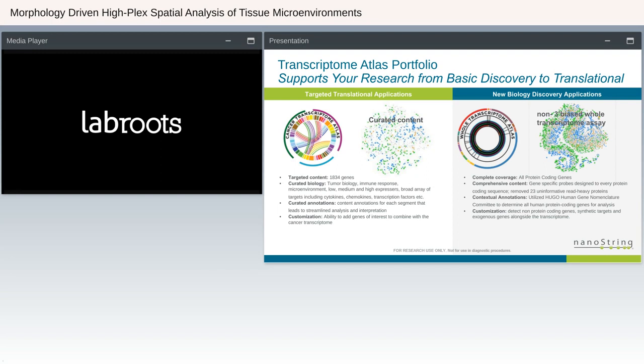But if you want to just get an overarching look at the entire transcriptome, all protein encoding genes, we've built two whole transcriptome atlas assays, one for human and one for mouse. And like I said, those are the entire protein coding transcriptome and a really great unbiased look at the underlying biology of your tissue samples, and all done on a single FFPE tissue section. So as I mentioned, both of these have been tested and validated to work both in FFPE as well as fresh frozen, and all on a single 5-micron tissue section.